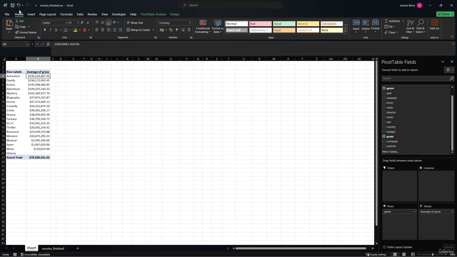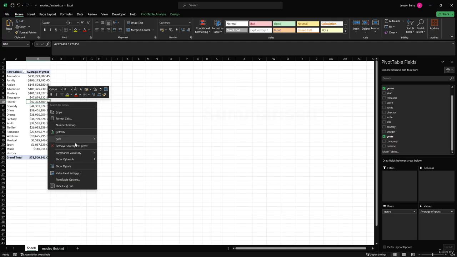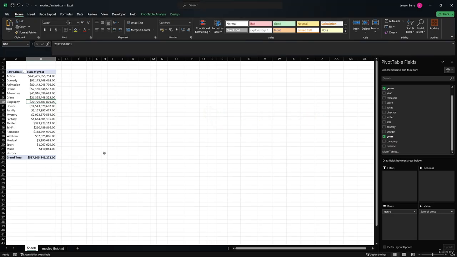Let's instead now have a look at the sum of the gross revenue column. So we'll change how our values are shown to the sum, and we can see here now which genre has made the highest amount in total. And looking at this, the action genre is by far the highest grossing genre with over 243 billion in gross revenue, compared to comedy in second place with a total gross revenue of just over 97 billion.